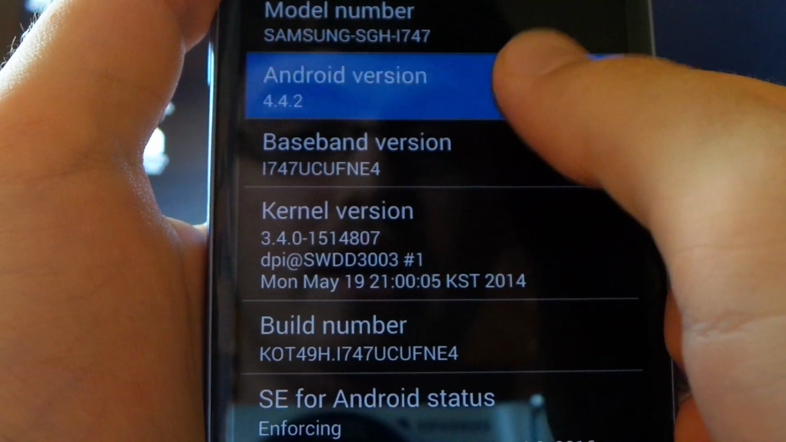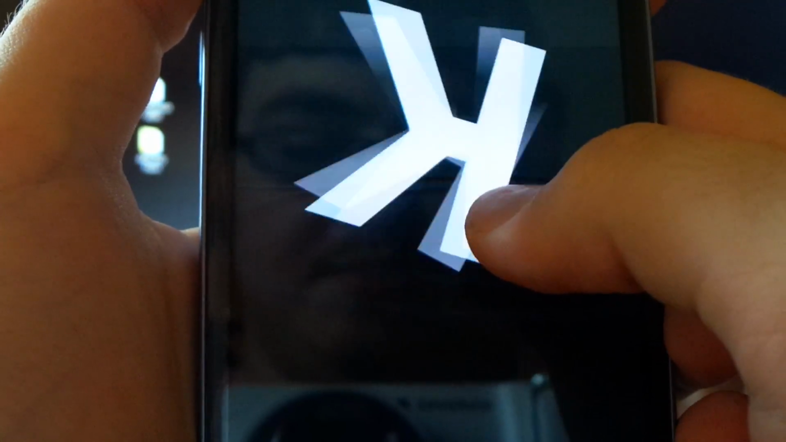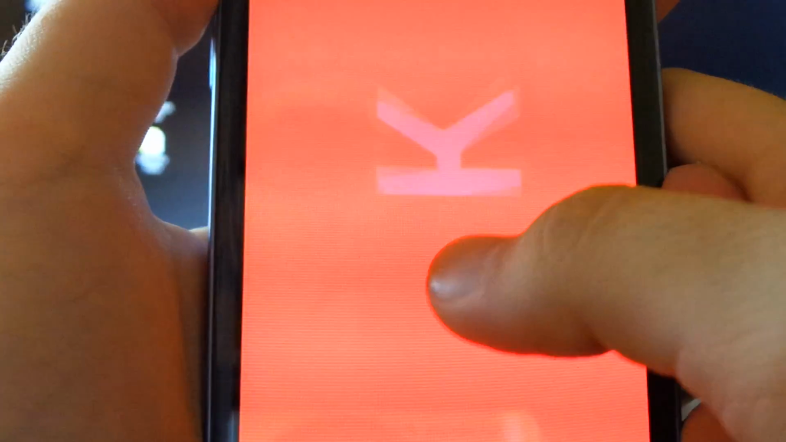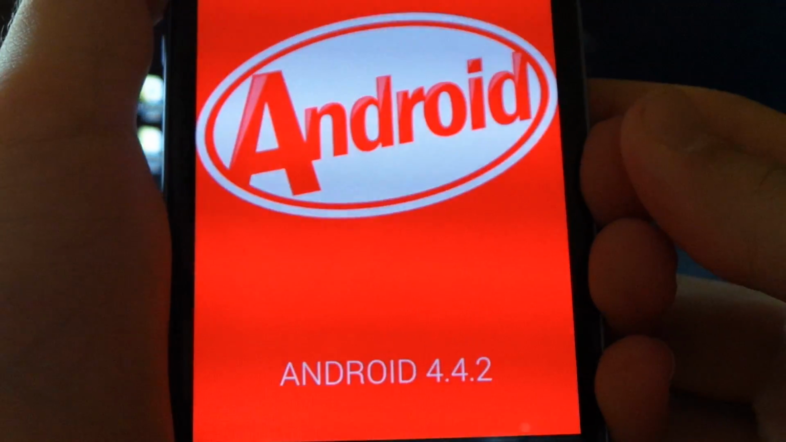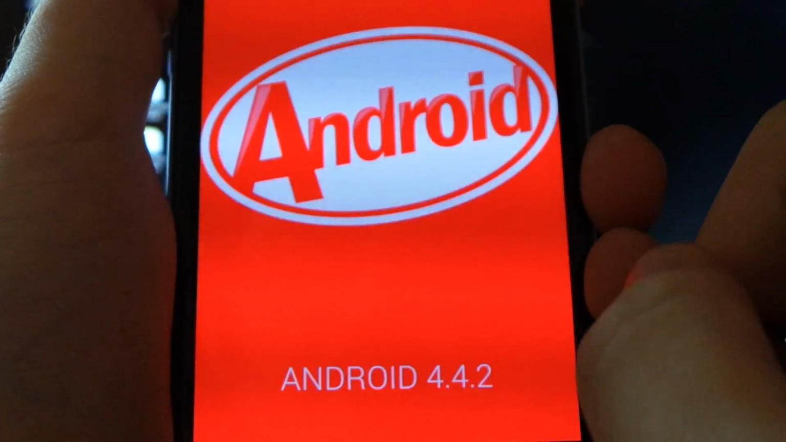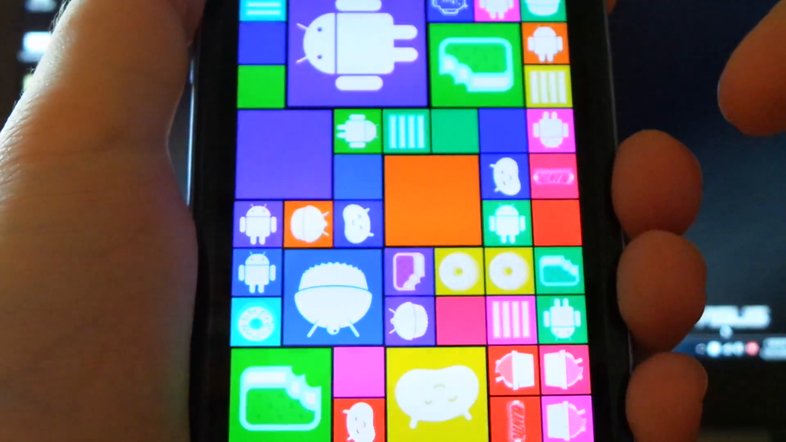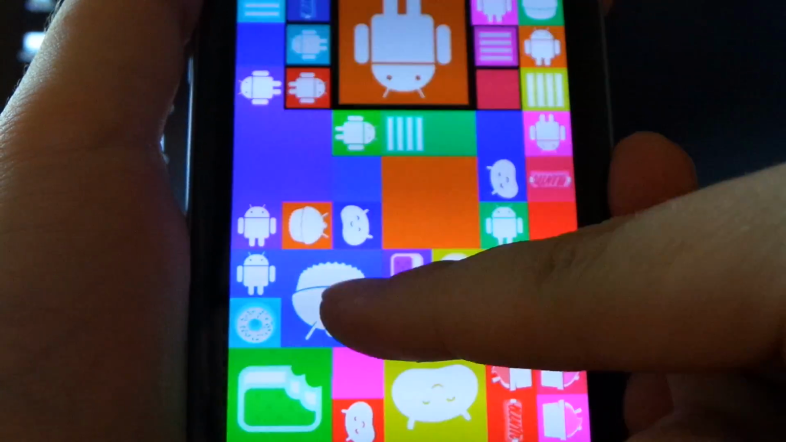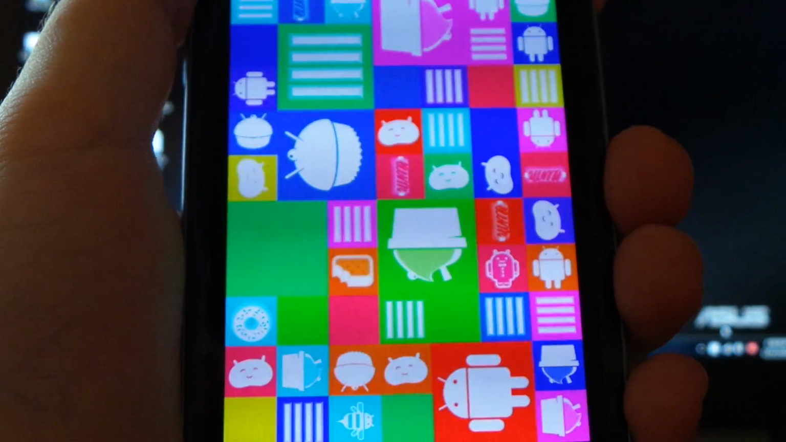Nope, we're going to click on Android version. And we have a spinning K. So we're going to click on that a little bit. Get us to the real proof of what version this is. And then press and hold for our lovely, lovely KitKat Easter egg. And that's really all you need to know.